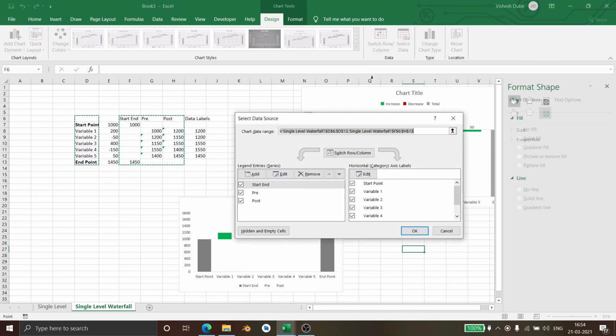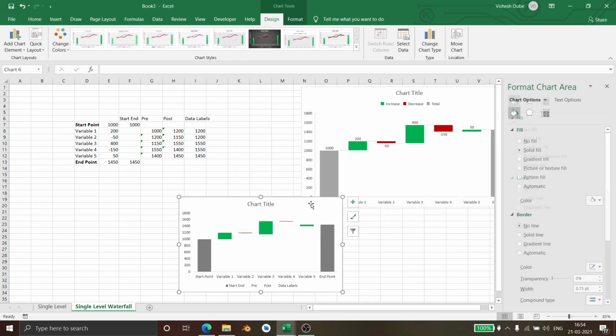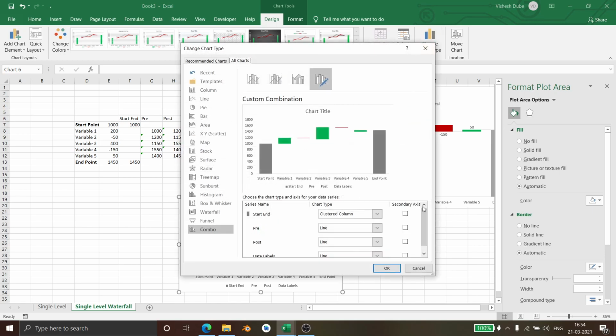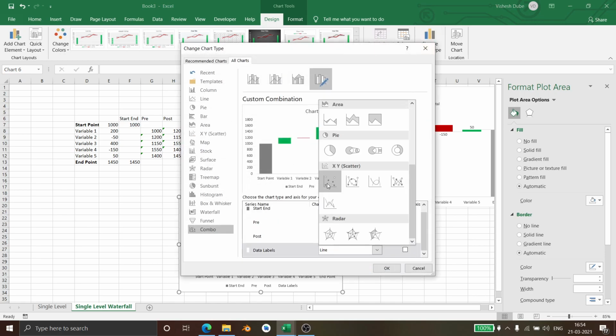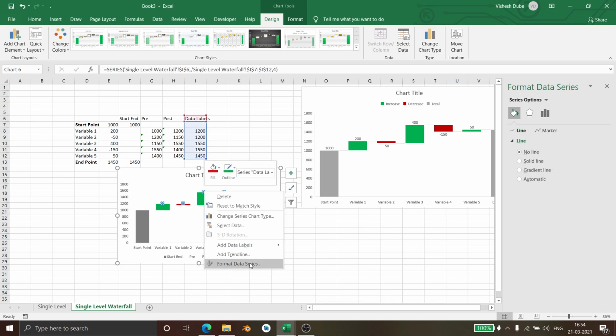Go to the select data button, add the axis, series name, data labels. This will set the position for the markers. That's okay. This has somewhat distorted the chart, don't worry. Go to change type, select it as scatter. It's okay. Now you can right click, add data labels.